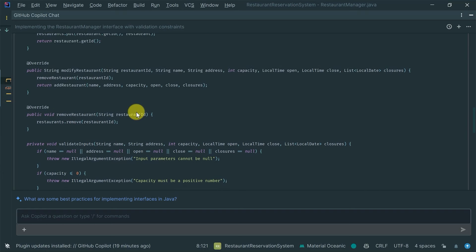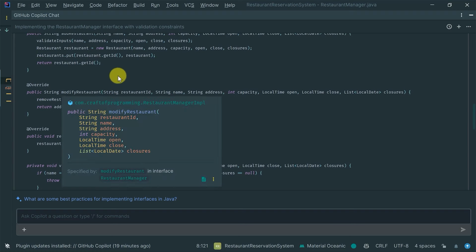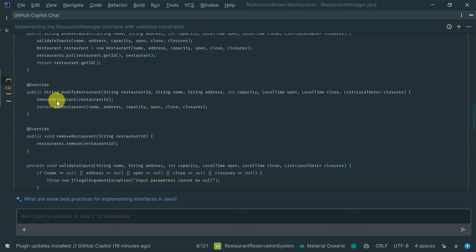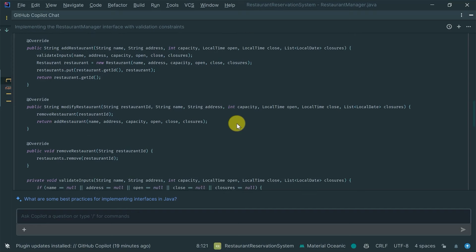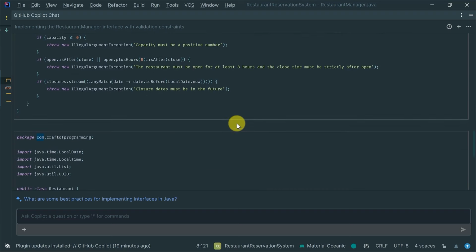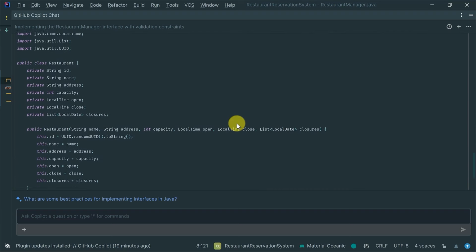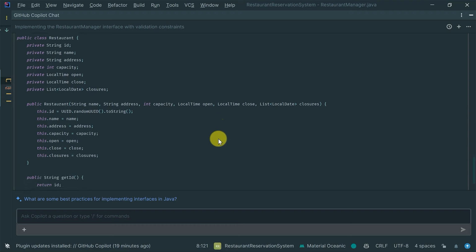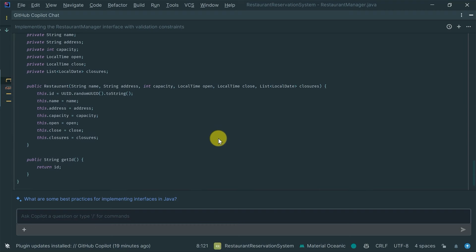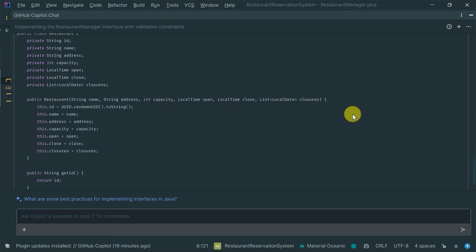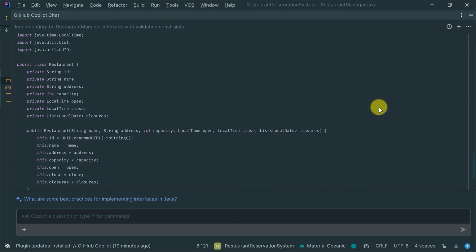Remove the restaurant from the hash map. And I told it to implement modify just by removing and adding a new restaurant. Okay, cool. And let's look at the restaurant class. That's nice. It used the UUID to create a unique ID. I like that. And there is a get ID getter. That's cool. So I like this.